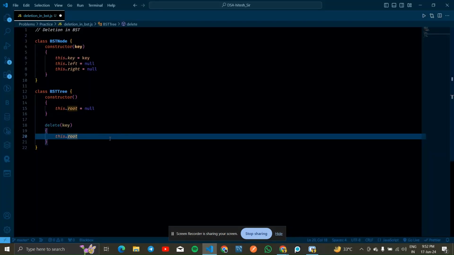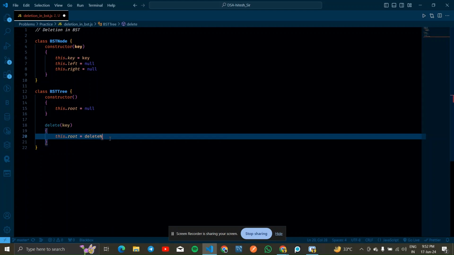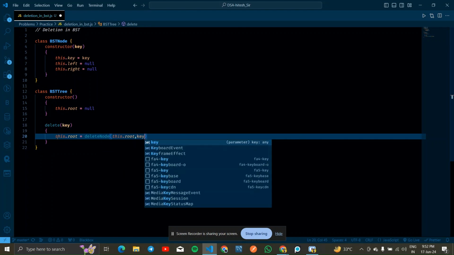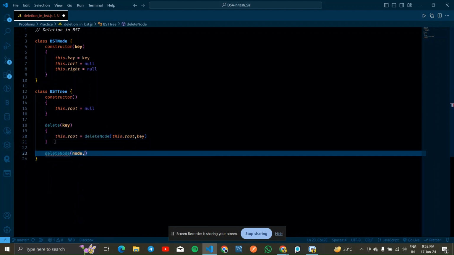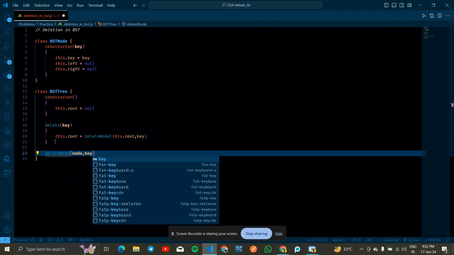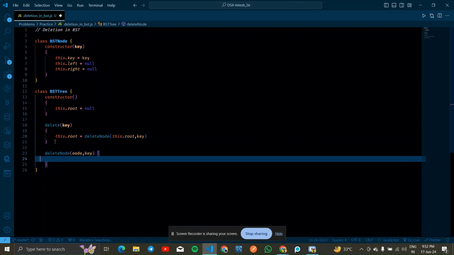So here this.root will be replaced by a helper function, deleteNode, which will take this.root along with the key. The deleteNode will have the majority of the logic handling in there. So now let's create this deleteNode. We'll take node, key. Here node is just for the naming. The node is always pointing to this.root.